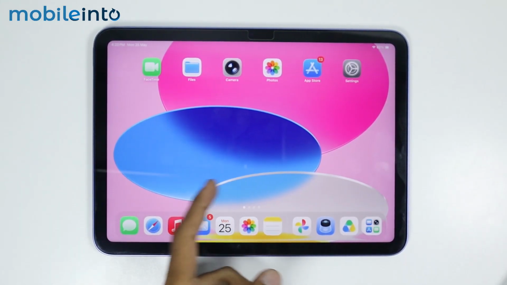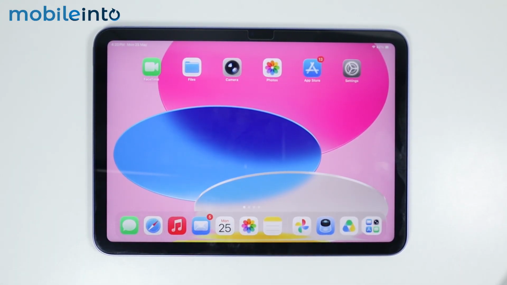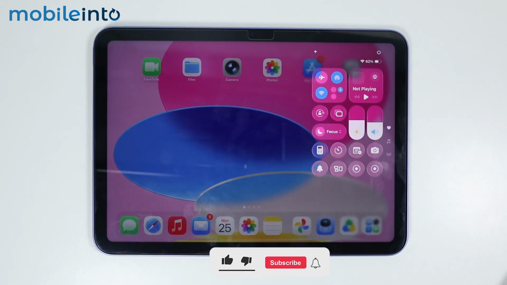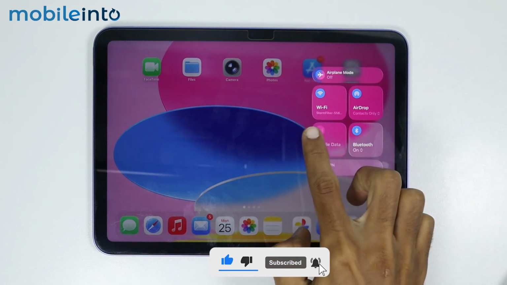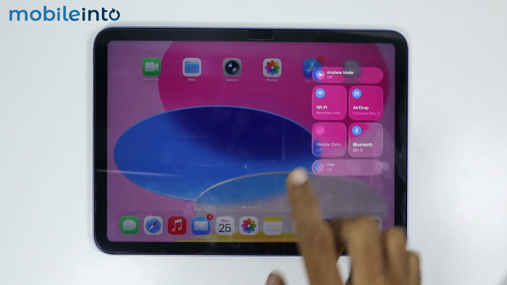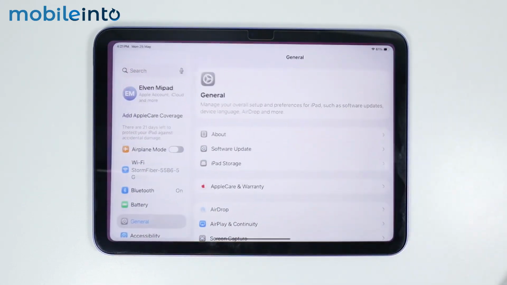In this video, I will show you how you can download and install apps on your iPad 11 A16. Now to do that, first of all, just open the Control Center, then go to the Connection section in the Control Center. Now just make sure that your iPad is connected to your Wi-Fi network. After you've done that, now just go to your home screen and open Settings.